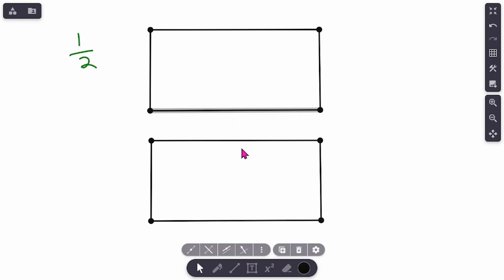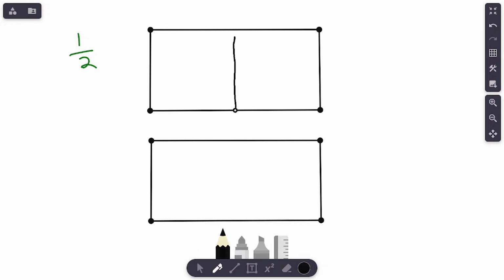All right, so what we're going to do is we're going to break this in half because our denominator is 2. So let me do that. Boom, there we go. Our denominator is 2, our numerator is 1, so that's how many sections I need to color in. Let me color in this section. It's a big one.